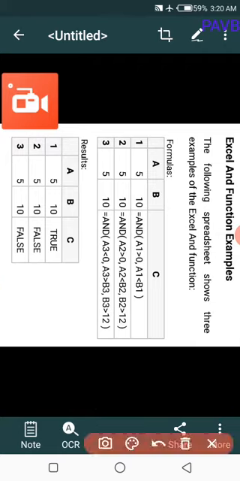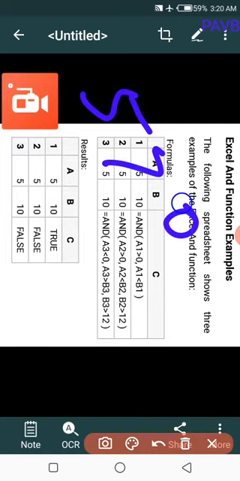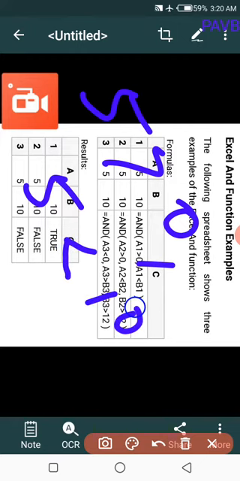=AND, and what is the condition given? A1 greater than 0. What is the value of A1? 5 greater than 0. Next, comma, A1 is less than B1. What is the value of A1? 5, less than B1. What is the value? 10. 5 greater than 0, true or false?